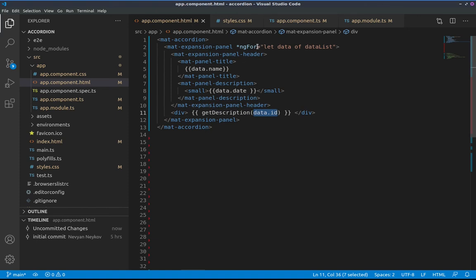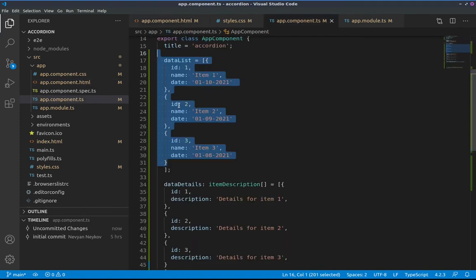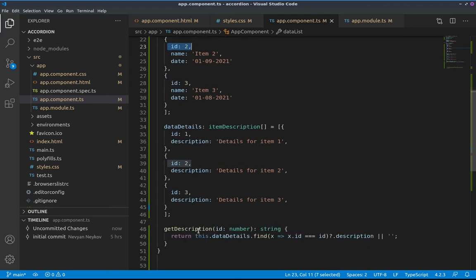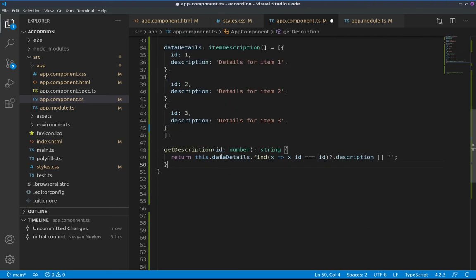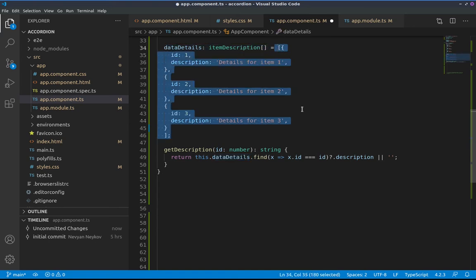So for each of the items that we have, we're looping through them, and the moment, let's say, we are on item 2, we are passing the ID to the function getDescription. So this function getDescription accepts an ID that we are looking for. So it goes through all the data details, so this second array of objects, and it's performing a search via the find function.